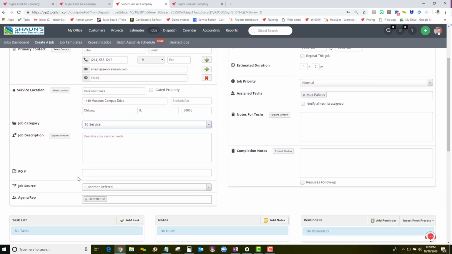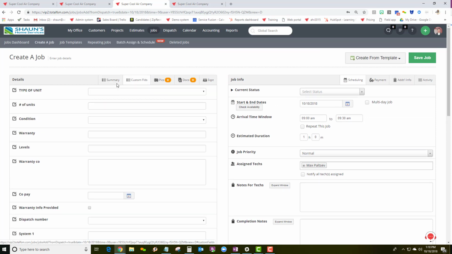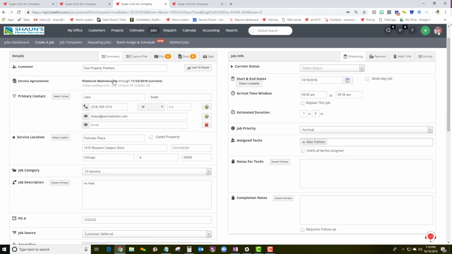Beneath the service location, I have an area for my job description, which on this work order would be no heat. If provided with a purchase order number, you can track that on this work order as well. Towards the top, we have a toolbar. The second folder contains customizable fields. In Service Fusion, you can rename these fields to say whatever you would like, so the admin or service technician can track it, and it's all connected to this work order.